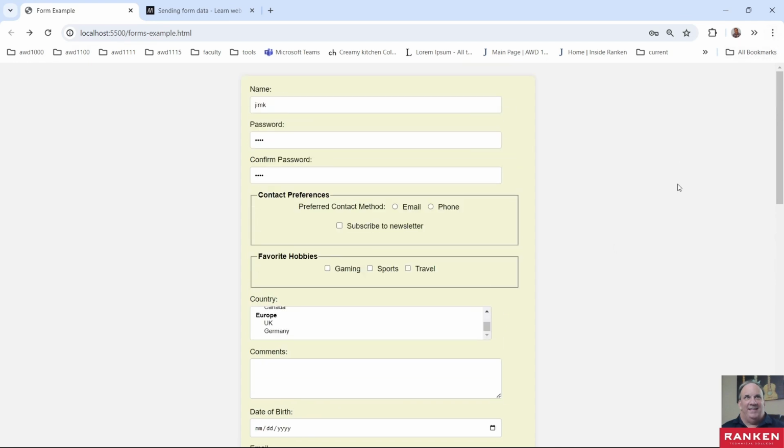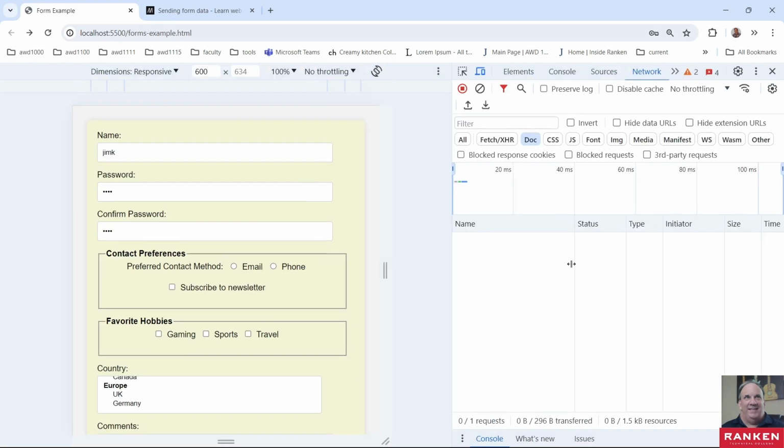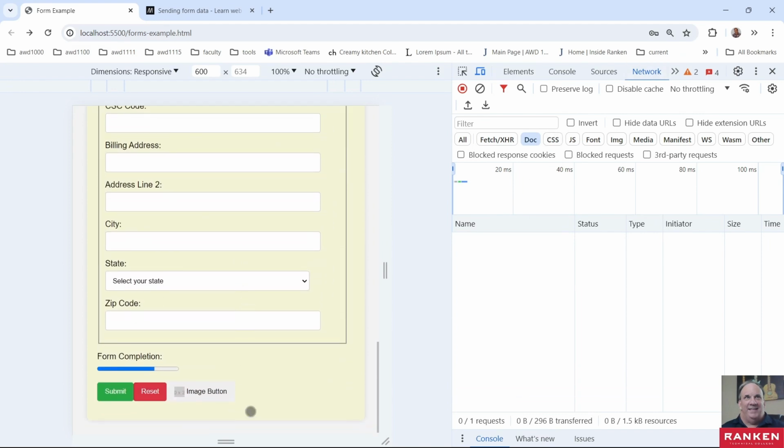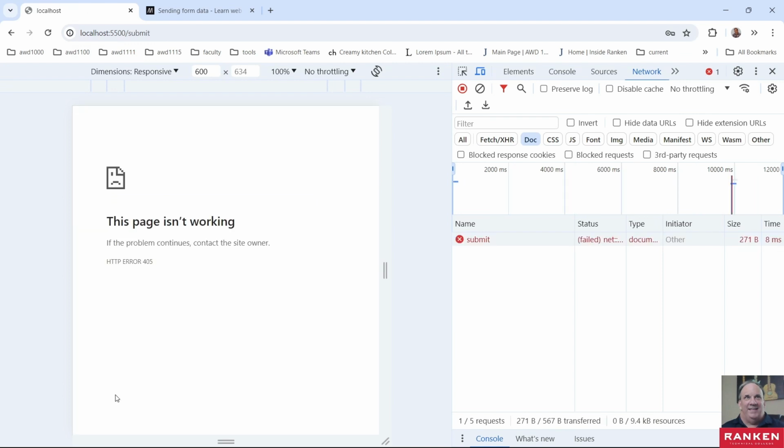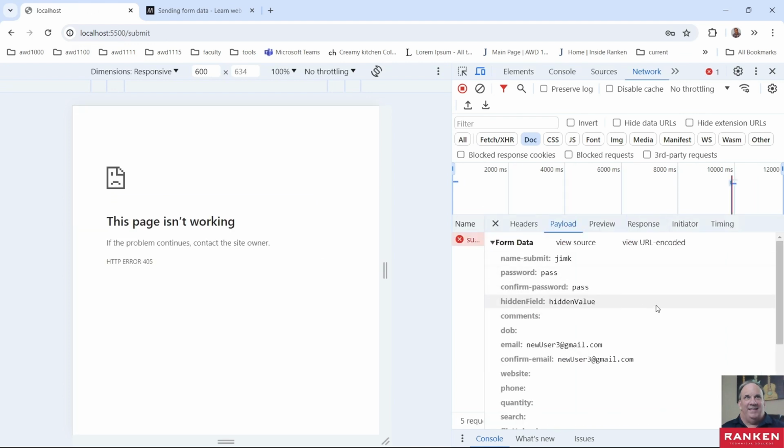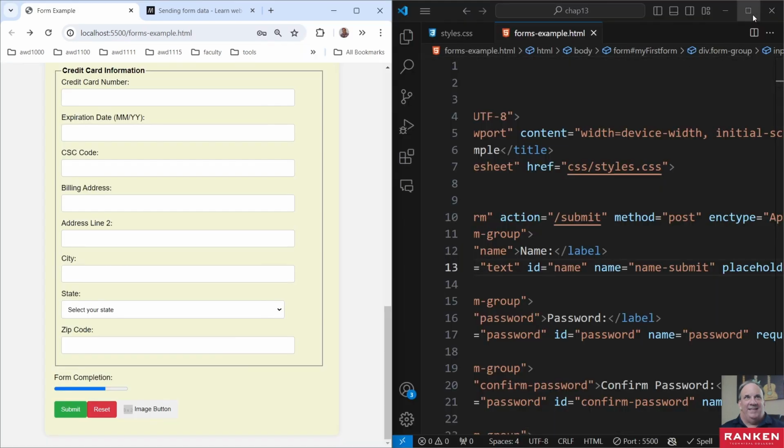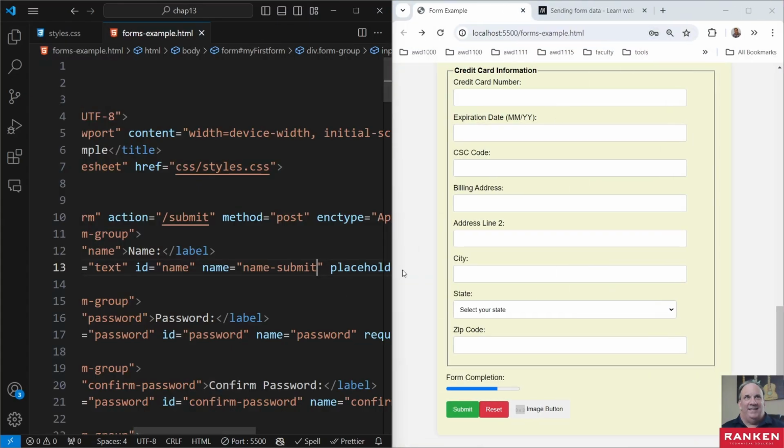Okay, so let's go ahead and do the Control-Shift-I to bring up our tools. And we've got this already, Network tab. And we're going to go ahead and scroll to the bottom, hit Submit here, and click on our Submit. And as you can see here, name Submit. So when you submit a form, it uses the name parameters. That's what gets sent to the web server.